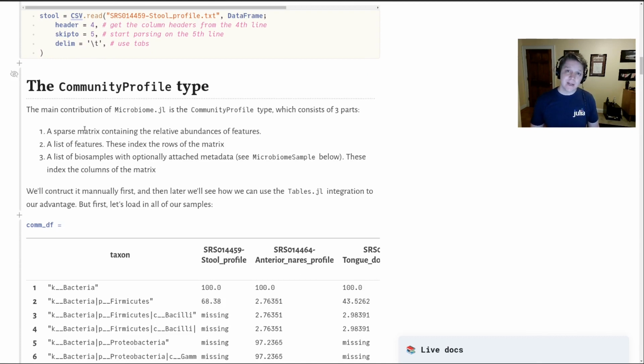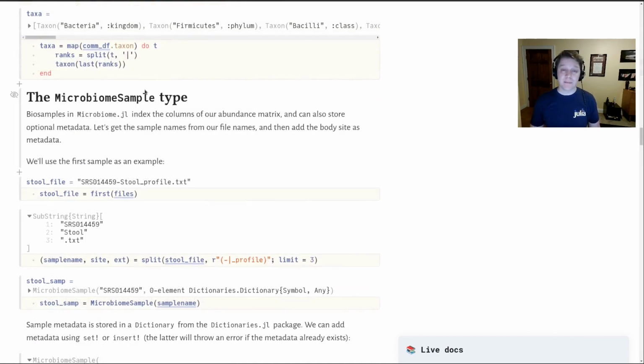The community profile type consists of three main components. The first is a matrix that contains the relative abundance of individual features in individual samples. Then a list of those features, which can be microbial taxa or gene functions, and a number of other types. These represent the rows of the matrix. And then finally, there is a list of biosamples representing the columns of the matrix that basically refer to where these microbiomes came from. We also have the microbiome sample type.